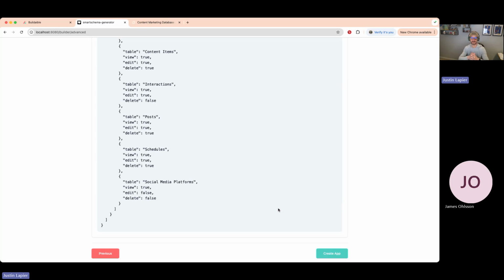So this is going to be our first AI builder that's going to be incorporated in. It may look a little bit different when we incorporate it, but the idea is that you don't need to know how to build an application. The AI will help you and will do it for you. And that's the whole goal of Buildable.